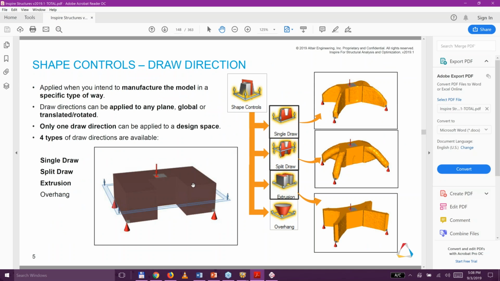So in the case of this block right here, single draw is going to guarantee that it would be cast or stamped in one direction. Split draw, you see, allows this undercut here, but you could see how you could take two dies and split them apart. And then extrusion guarantees that you just have a constant cross section running through.